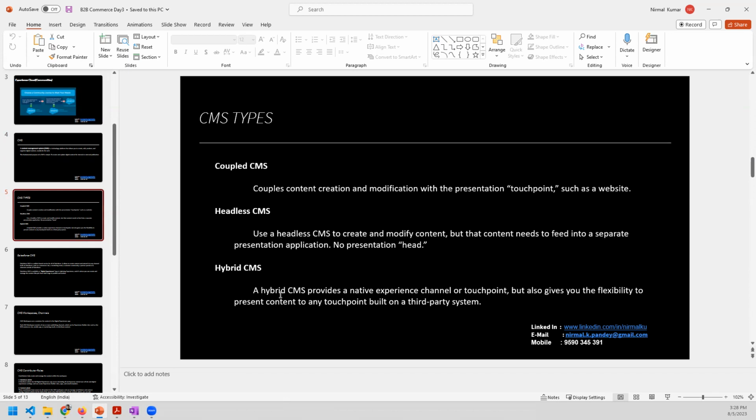Then finally there is a hybrid. So hybrid means a mix of both of them, and it allows you to go to any third party system, but also gives flexibility to the current system. So basically it is native to the current system.